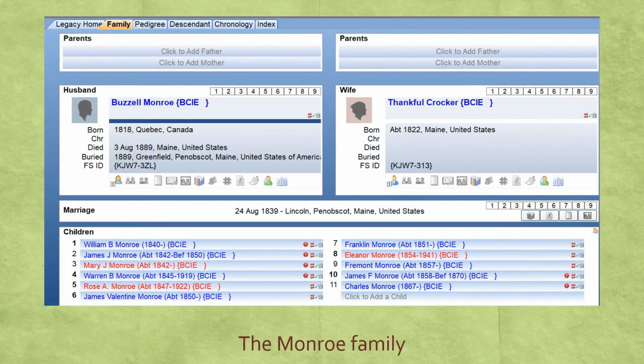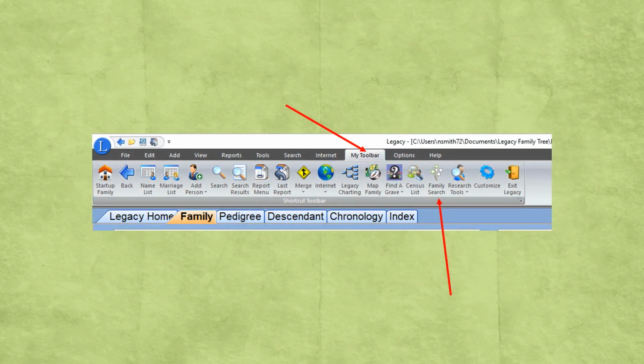Here's the Monroe family information populated in Legacy Family Tree 9. And you can see here's James F. Monroe listed as a child with his parents. Once again, this importing process strips the sources from the individuals.